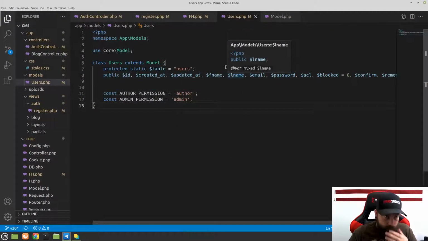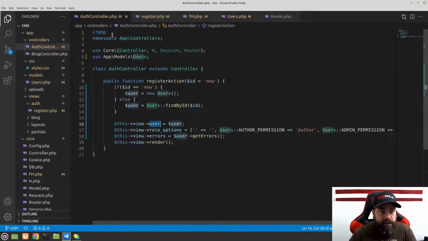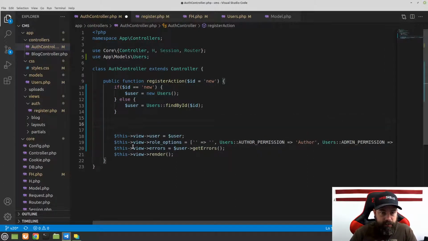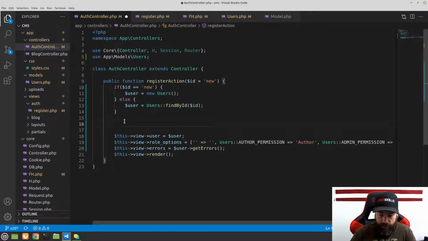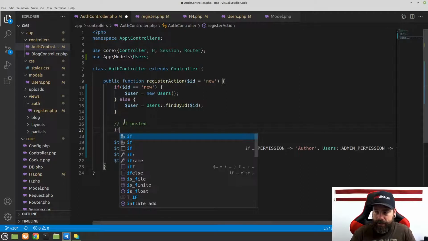The next thing that we want to do, and I think where we're going to leave off, is let's go ahead and set up in this register action here, below where we're setting this up, but above where we're setting up our view, a check for whether they have posted any data. I'll just put a little comment here, 'if posted', and let's do an if statement.